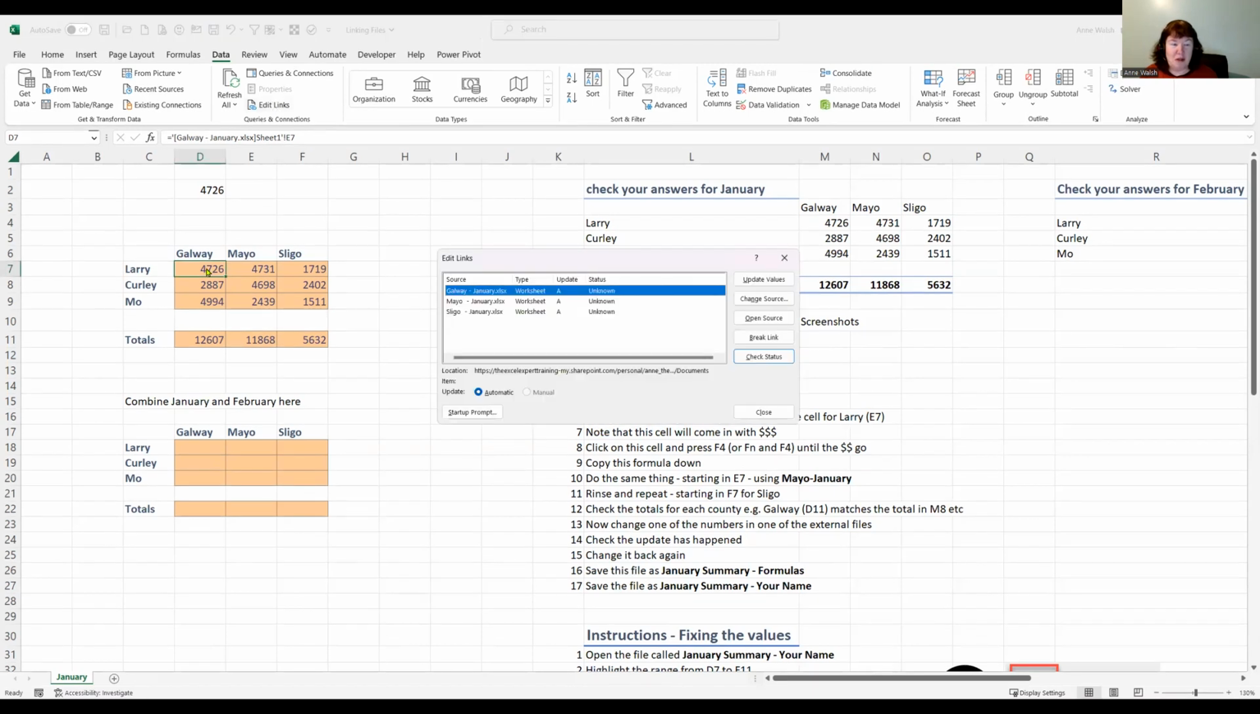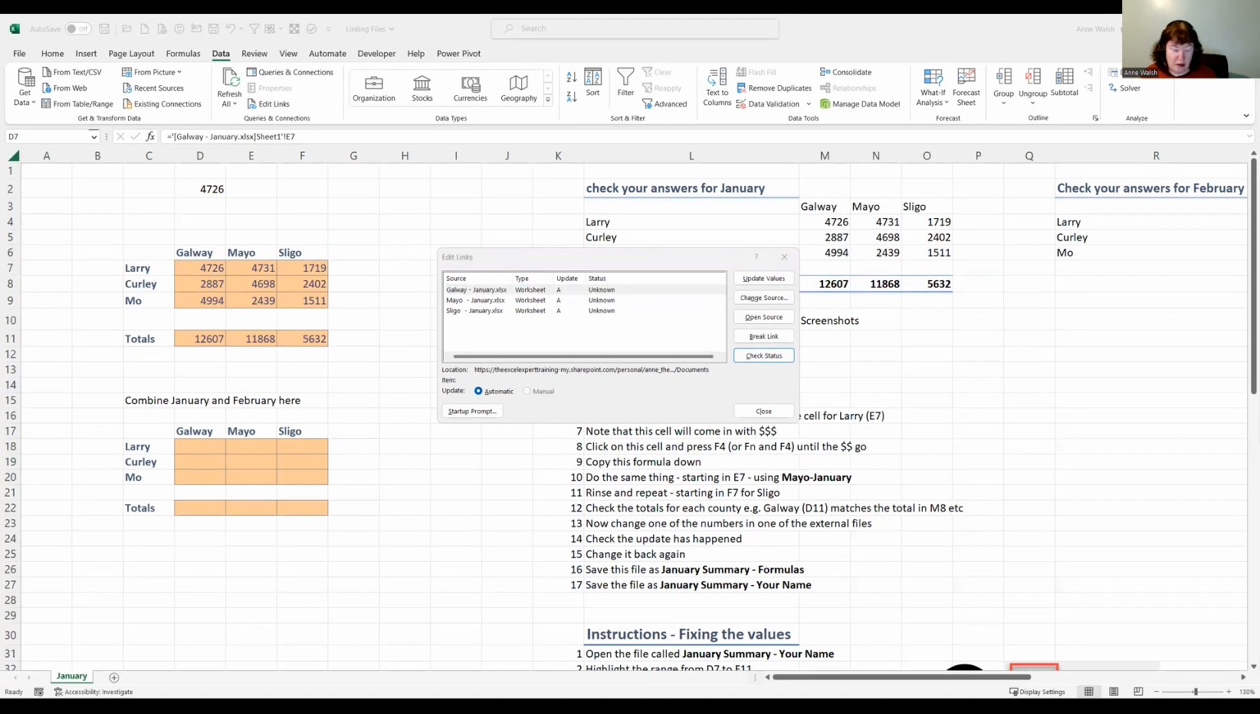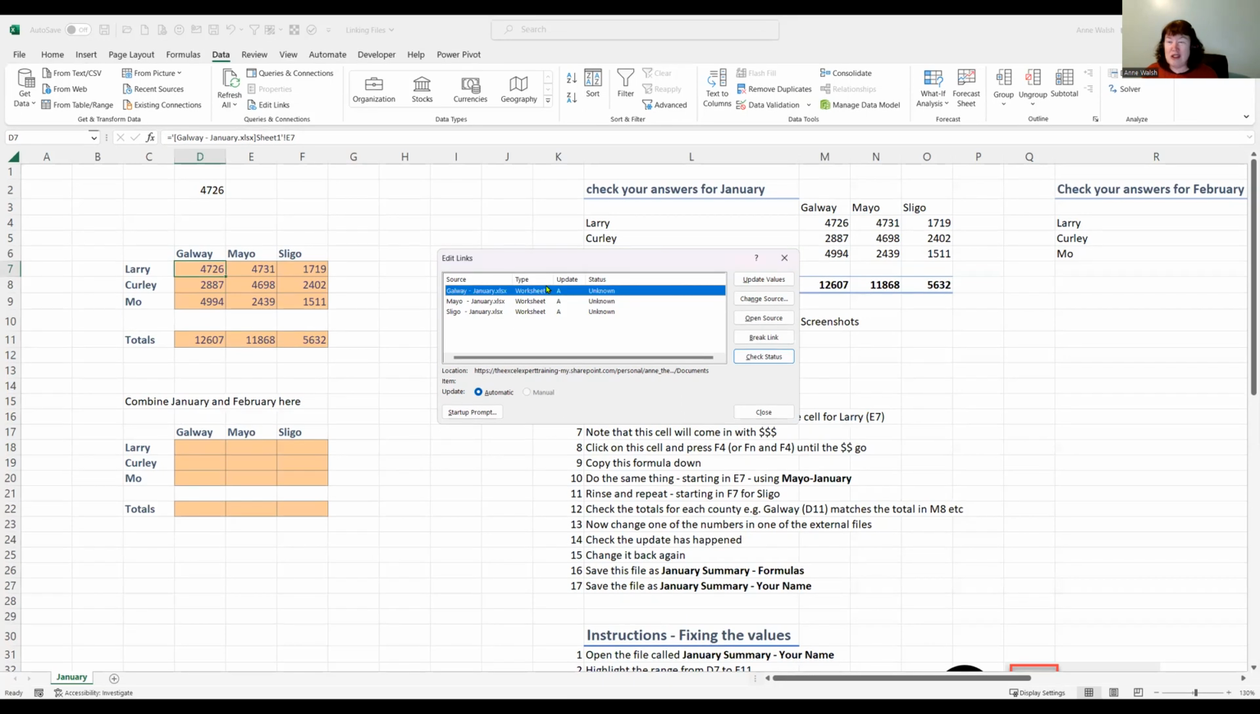What you need to do is, I know this is Galway January, so I make sure I've clicked on Galway January. Now I want to change this from Galway January to Galway February. So you need to make sure, first of all, you clicked on this one, as this is the source for this cell. You also need to make sure that everything is in the same place in the actual file as well.